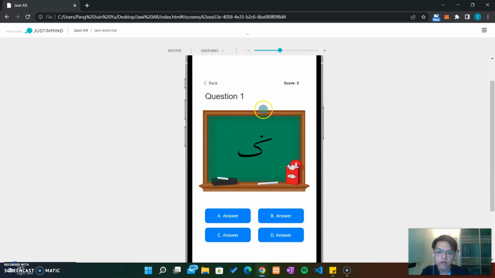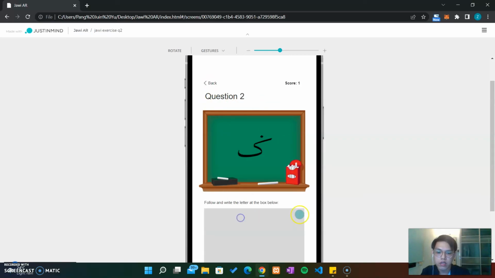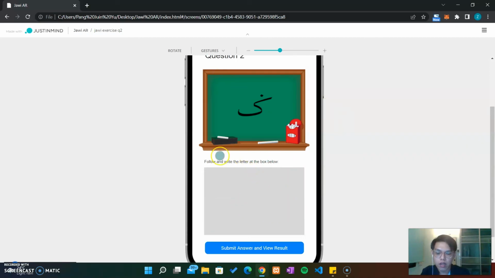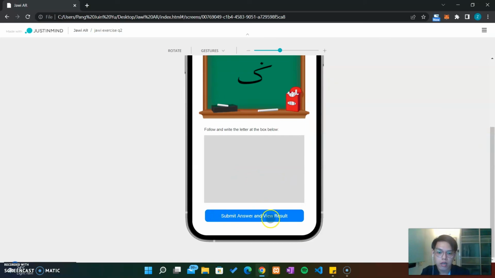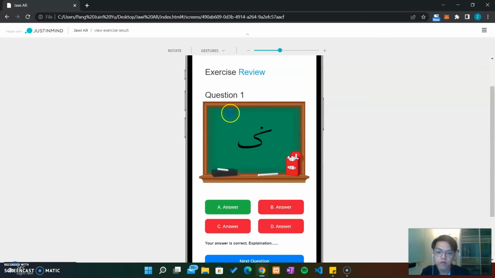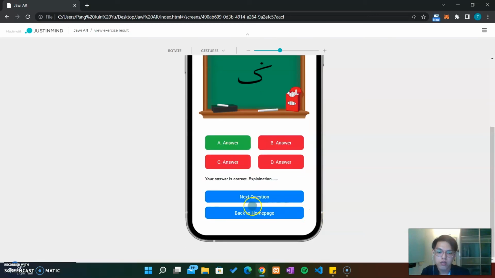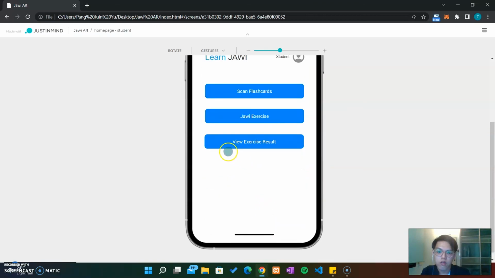If they start answering questions, they can select an answer and it will go to the next question. After they finish all the exercises, they can click submit answer and view result. A review page will be shown to the student, where the answer for each question is shown as correct or not, along with some explanation. That's the user interface for the exercise result.